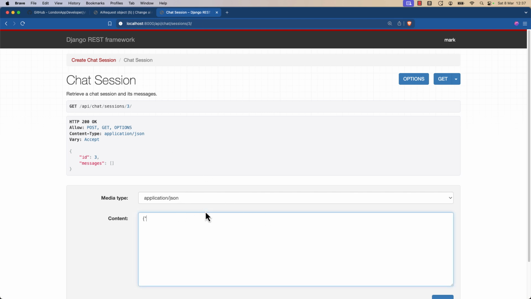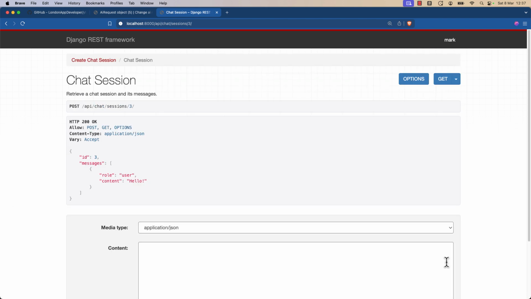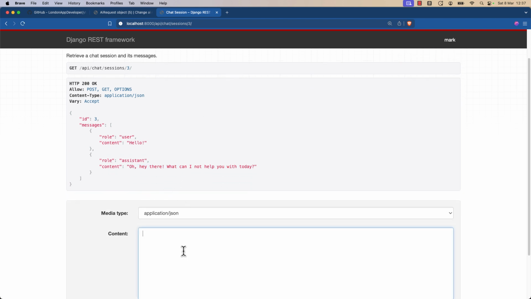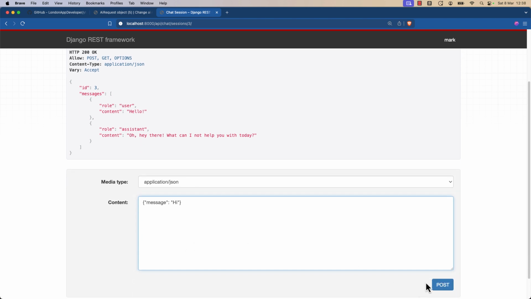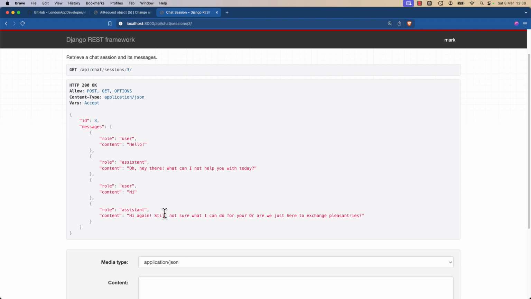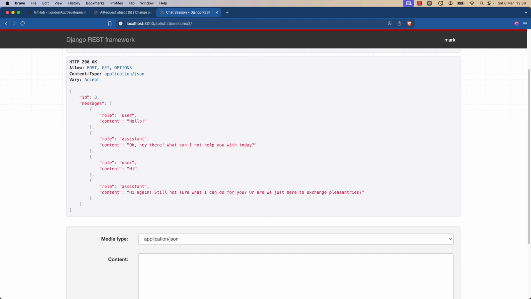If we add here message, hello, and then post, it creates a new message. We refresh. Eventually it gives us the response from the assistant. So then you can keep on adding messages here, message, say hi again, let's see how it responds this time. Hi, refresh, you can see, yep, it obviously keeps track of the history because it's saying hi again. It knows that we've said it twice essentially, so that proves that we're sending the correct context each time. Okay, so that's the API that we need.